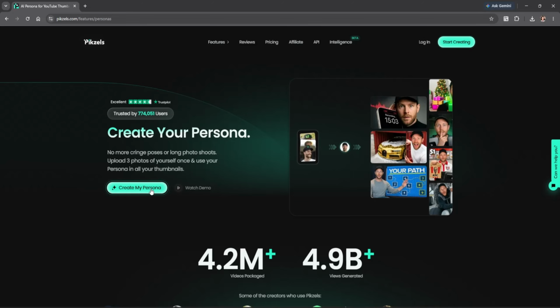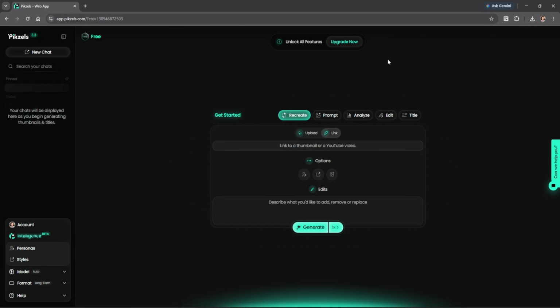So click this Create My Persona. This is where you provide the information and visual references that the AI will use when generating your thumbnails. The first step is preparing your reference images. The quality of your uploaded images plays a major role in the final results. Choose clear and high-resolution photos where your face is visible, well-lit, and easy for the AI to analyze.